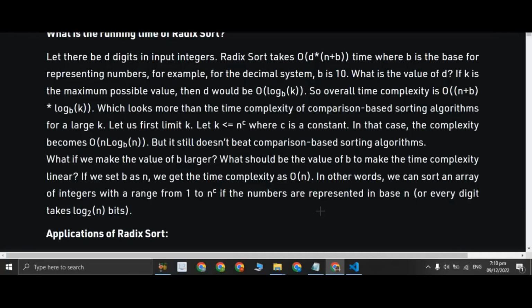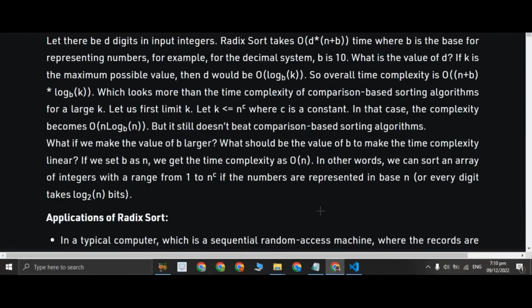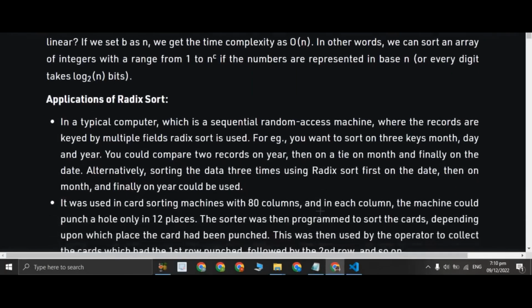In other words, we can sort an array of integers with the range from 1 to n to the power c if the numbers are represented in base n, or every digit takes log n bits. So now let's see the application of radix sort.